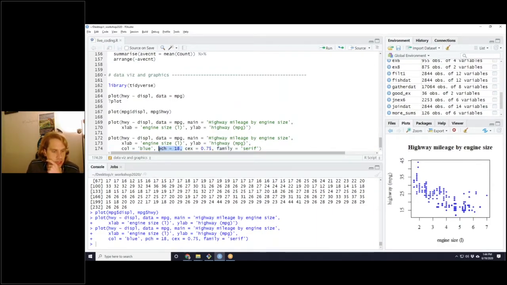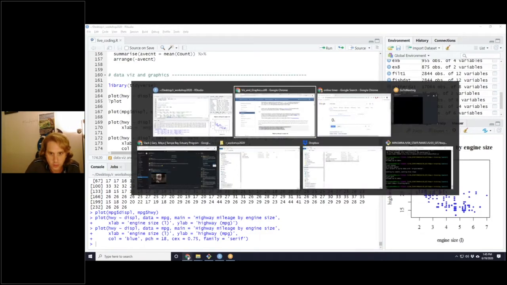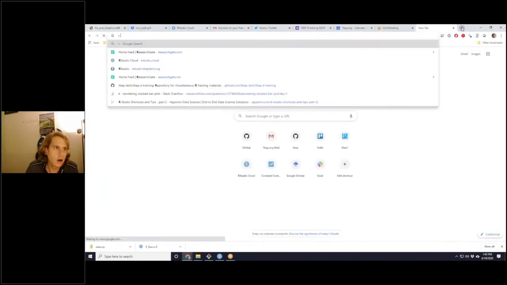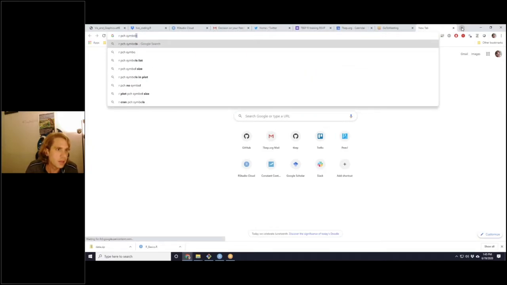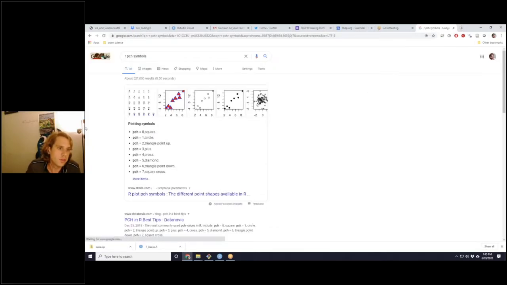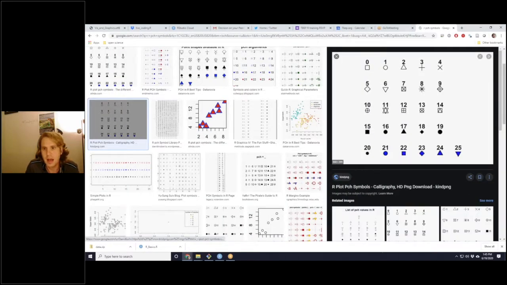This PCH, I couldn't tell you what 18 is. I mean, it looks like diamonds, but if you do a quick Google search of R PCH, the symbols is the first one that pops up. You can see what those are, and this is buried in the help documentation somewhere, but I always Google this when I'm trying to figure out what the points are. So there's your nice guide there.